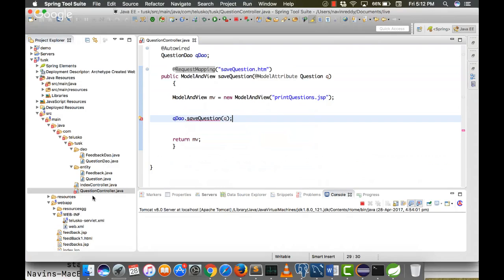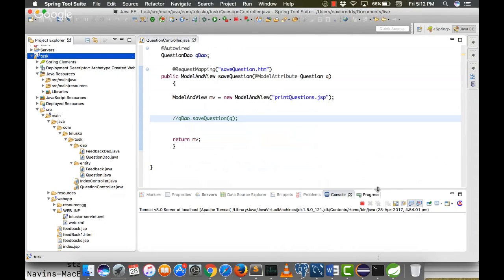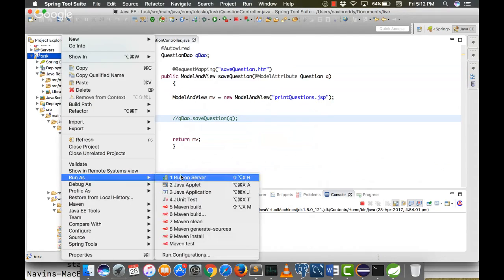I've created a JSP page here, as you can see. Let's run this code to understand what I actually want to do here. If I run this code now, in fact, it is already running, I guess. It is in running state, so let me just restart the server. I will right click, Run As, Run on Server.